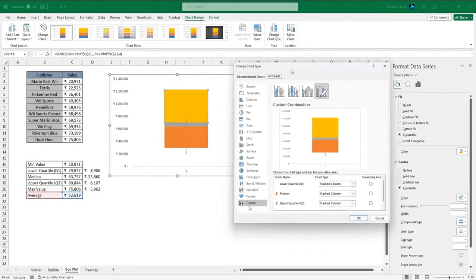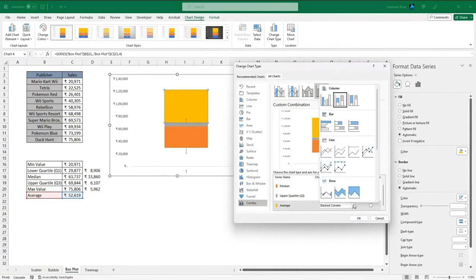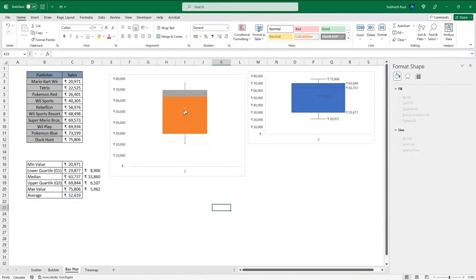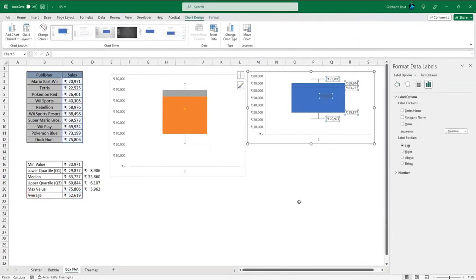In the last one, which is combo chart, scroll down and change the average to a line with marker and click on OK. Don't go too much into this. I will be talking about combo charts in the next to next video. Rest remains stacked column. Only the average becomes lines with markers, and you click on OK. And now see this dot, which is 52,619.